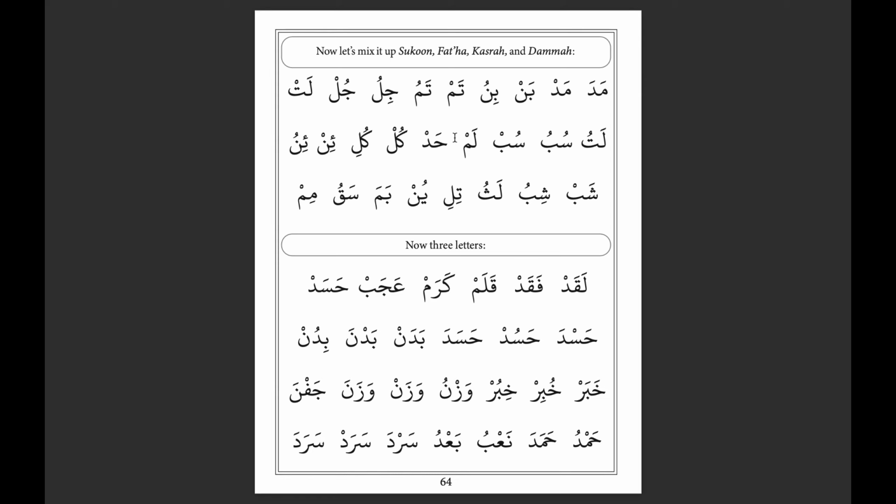After we've become comfortable with two-letter words with the sukoon in it, we go ahead and bring up three-letter words. Here we have la, qa, but then the dal is going to connect with the letter that came before it. That is the only letter that's going to connect to it. It's not connecting with what's after it, just the letter that's before it. So qaf is going to connect to the dal. Qad. So now what do we have? We have la, and then we have qad. La, qad, laqad.